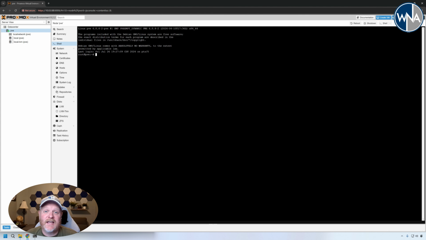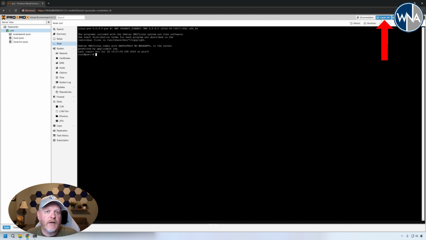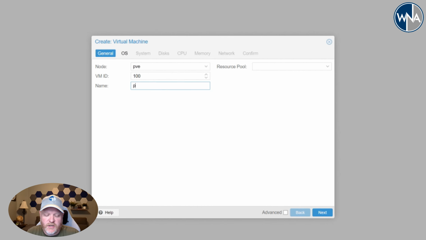Okay, now we're going to set up our virtual machine for Plex. If you already have a virtual machine running Plex, then you can skip to the next section. I'm going to do this in case somebody doesn't have a virtual machine yet and is starting from scratch. We're going to use Ubuntu 22.04, the latest long-term support version of Ubuntu. We're going to say create VM. I'm going to leave it at VM 100. I'm just going to call it Plex.